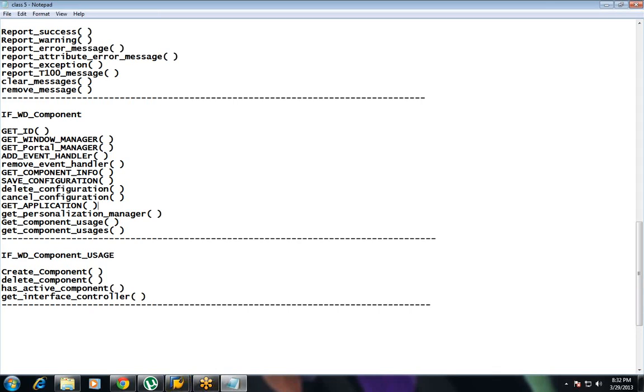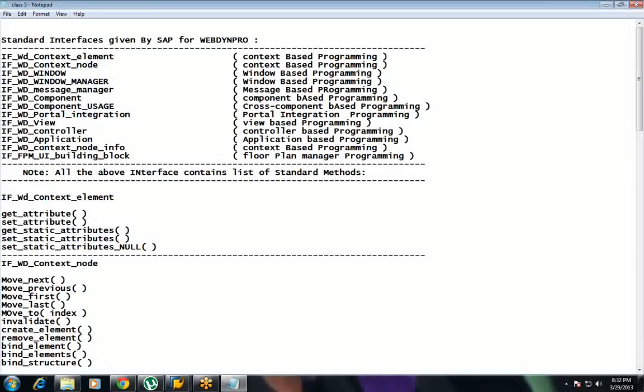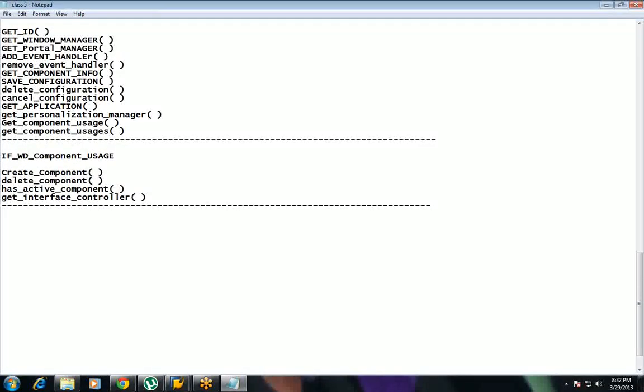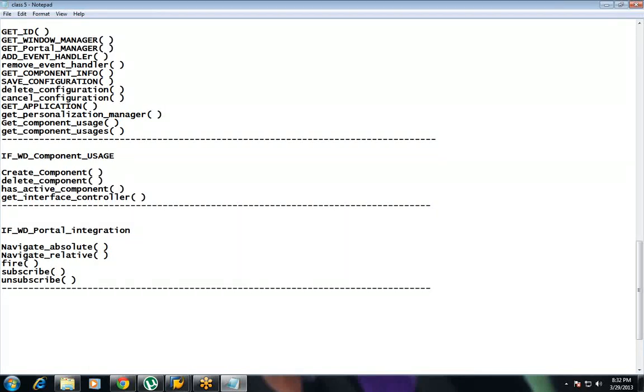Then there is one more interface, IF_WD_PORTAL_INTEGRATION. This also contains some methods. Navigate absolute, then navigate relative, then fire, subscribe, then unsubscribe. These are the methods of portal integration interface.